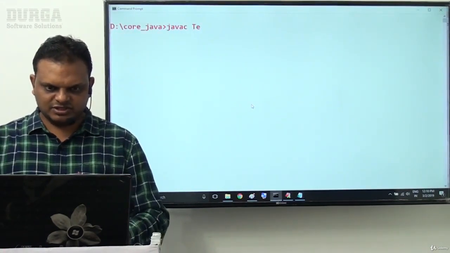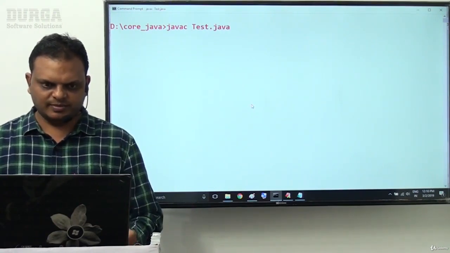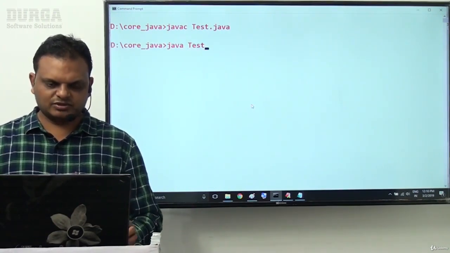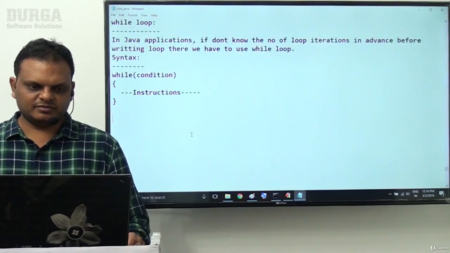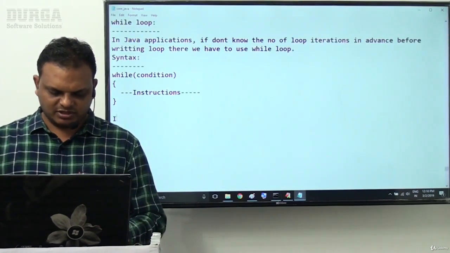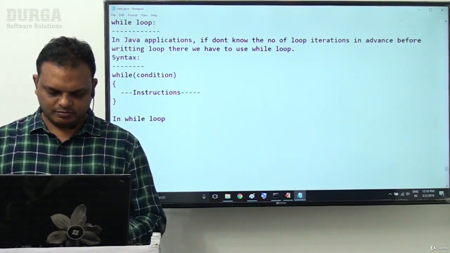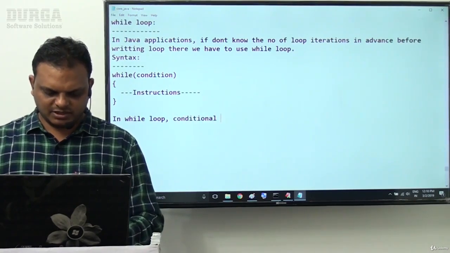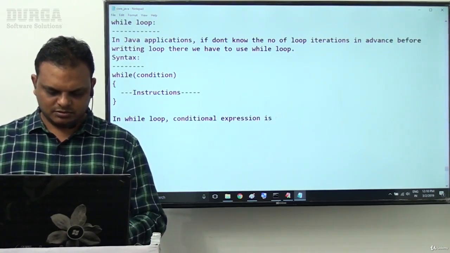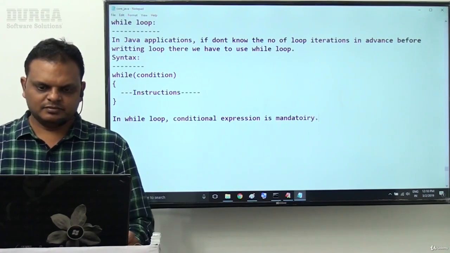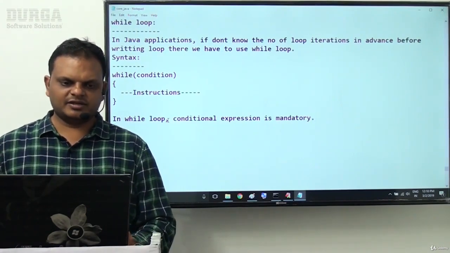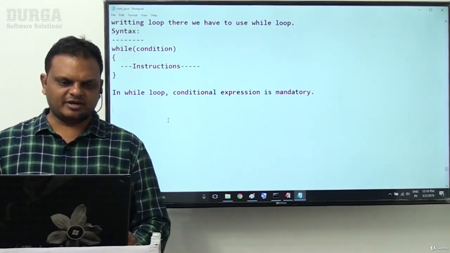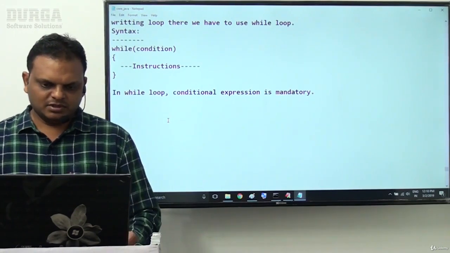Right, so javac Tester.java. Now java Test. Output we are getting. So the point is, in while loop, conditional expression is mandatory. In the case of while loop, conditional expression is mandatory. That's fine. Next one is which one?